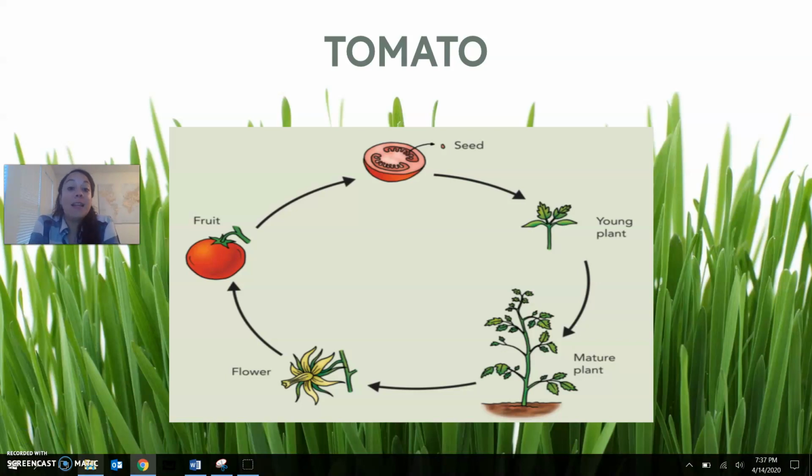Let's begin with plants. A tomato, this is its life cycle. It begins as a seed, it grows into a young plant, that plant grows into a mature plant, and then you have a flower, and that flower will give off fruit. Now it's important to note that the life cycle of an organism always starts with the creation of something new. So this seed, that's the beginning of a tomato's life cycle.